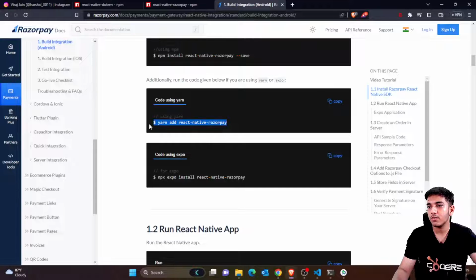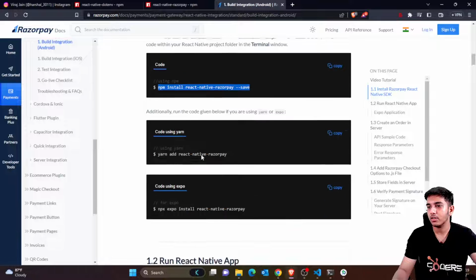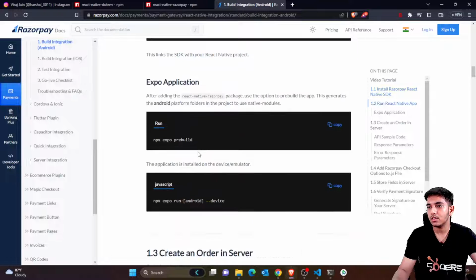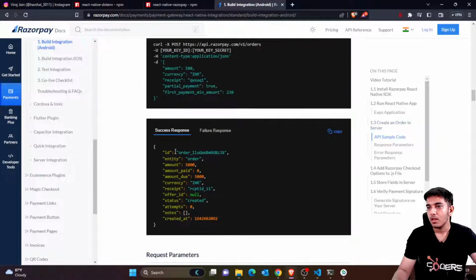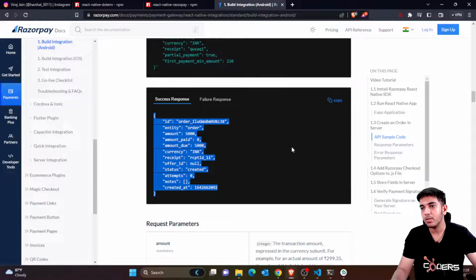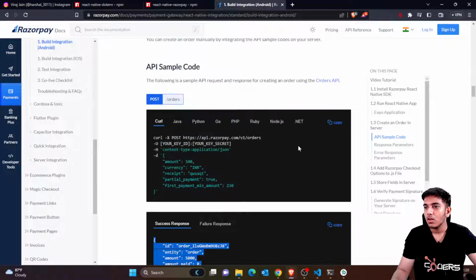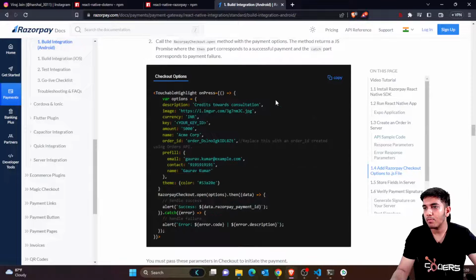You can see that initially we just installed the React Native Razorpay. So we are actually here, and now what we need is to call some options. Here you can see we have some options. These are the options which we would need. So I'll just copy these, or else what we can do is just go down and we have a better method here.